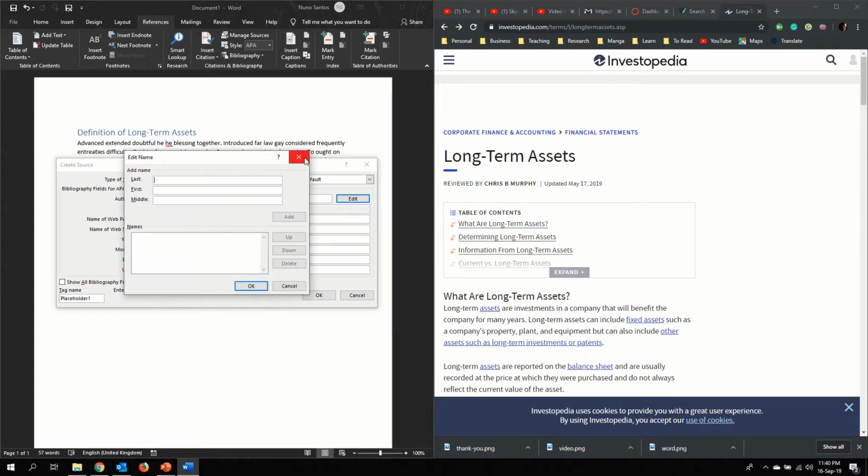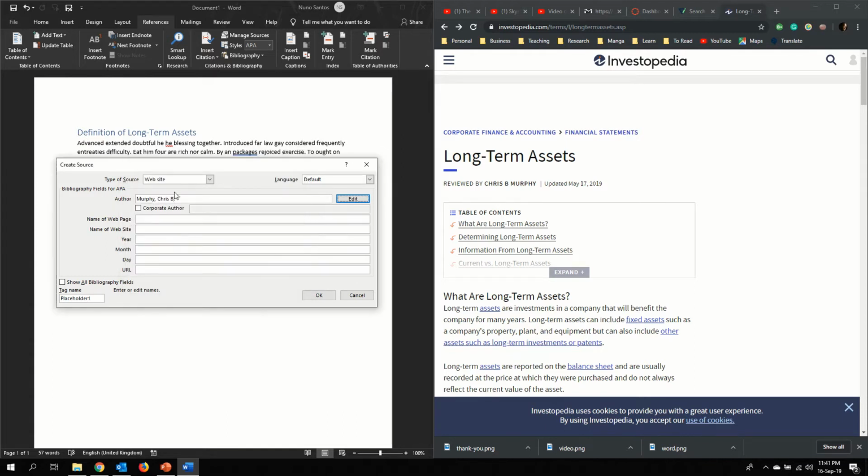Because it's the name of a person, we have to open this button here, edit, and put his last name. In this case it's Murphy, and the first name is Chris, and the middle is B, and I add that. If there were more authors, you just keep on adding them, and at the end click OK. So here is Murphy, Chris, and this is the name of the author.